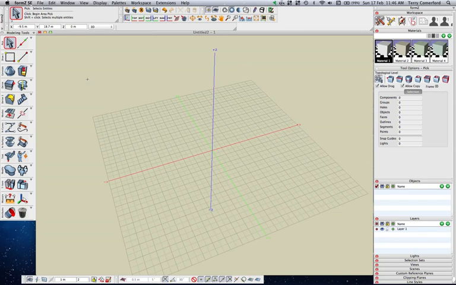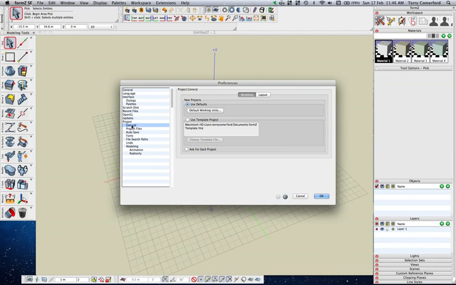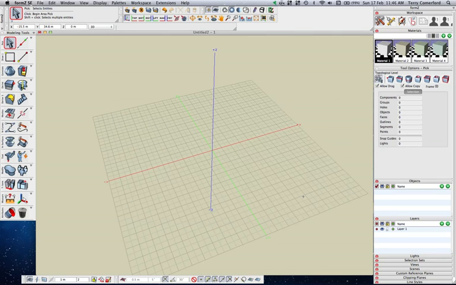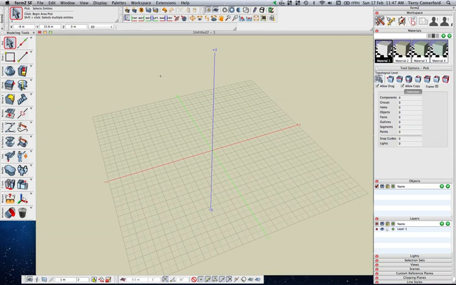Now before we do get started, make sure you've set your preferences up to meters under Edit Preferences. Just in there, make sure your project general default working units are in meters. And if you have to change that because you're set up in some other unit like millimeters, then you'll just have to close that file, File Close, and then File New Project to open up a new project after you've changed your units.